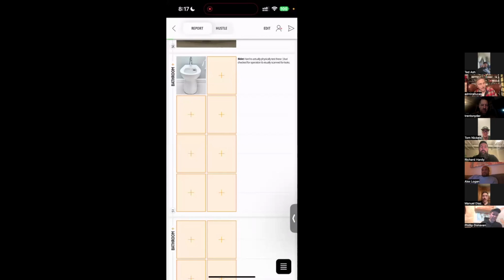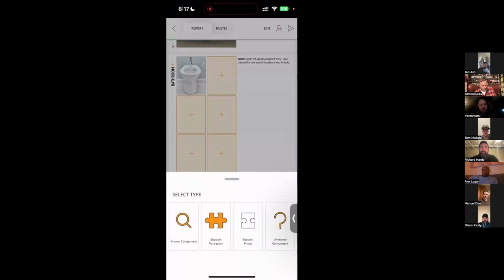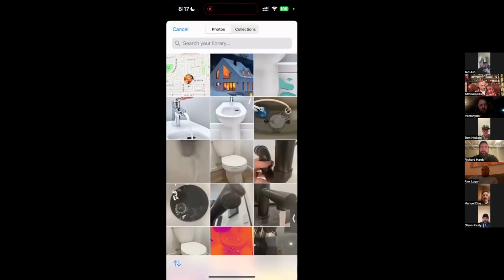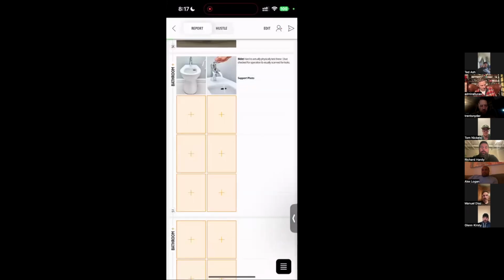Now, what would the supporting photo be? What would Robin be? Well, it could be anything. It could be the line that feeds the water to the bidet. It could be the base, the anchors. It could be anything, but I'm going to choose to put in something close up to prove operation. And that would be that little faucet thing. There we go, right there. So as you can see, that tells a story.